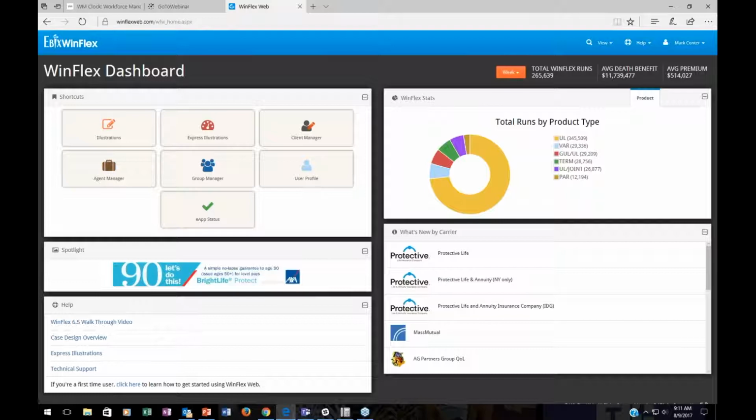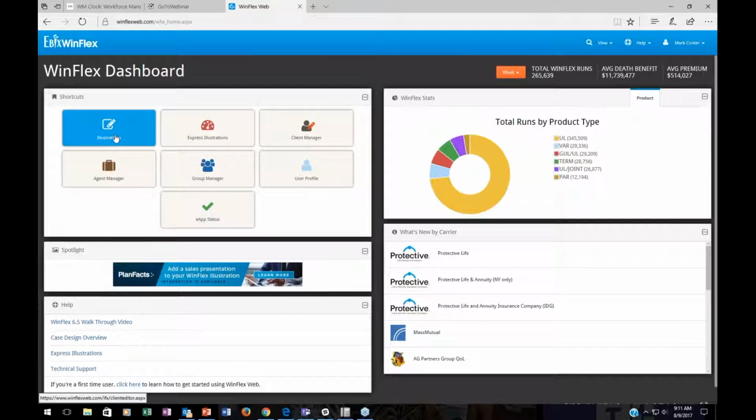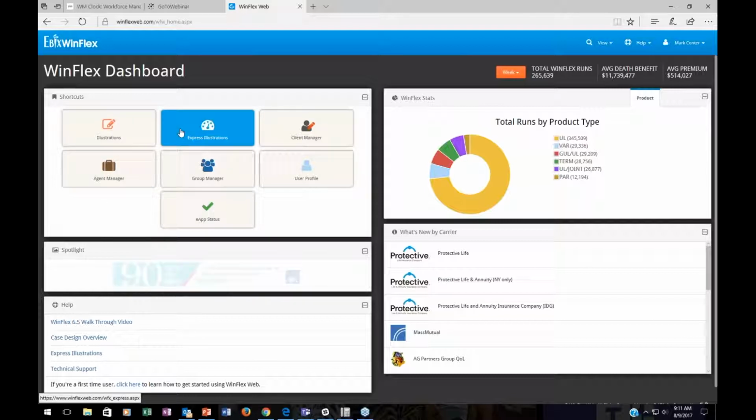It costs you nothing. Okay, that's important, I know. Agents often ask me what's my cost on that. And again, it's a tool that's available to you at no additional cost. Now, as you see here, it's got some information on the top talking about the number of WinFlex runs that have taken place, the average death benefit, and the average premiums that are out there. That's neither here nor there. When you're looking at the work we're going to do today, we're going to be using the illustration tool, not the express one.